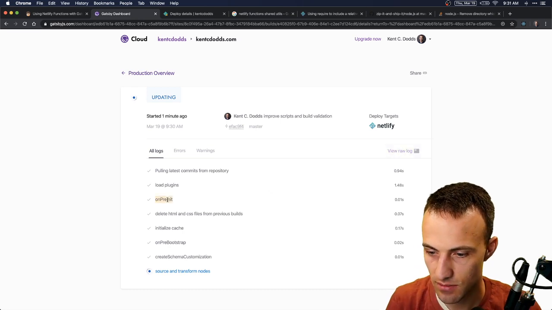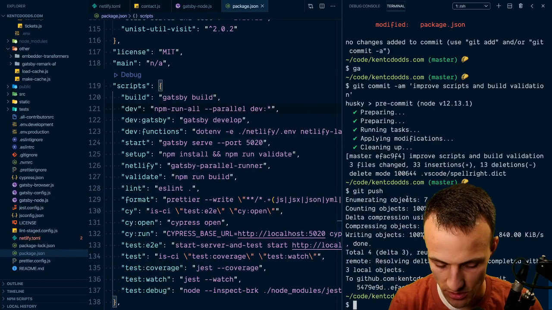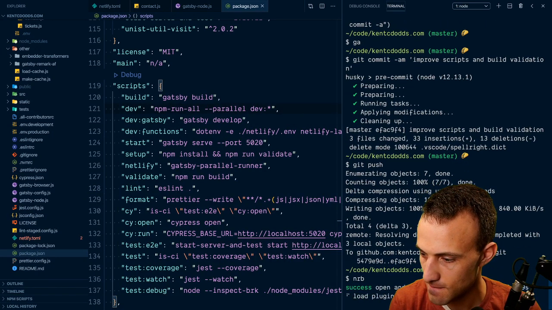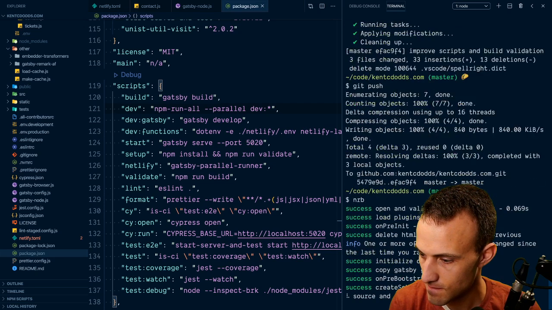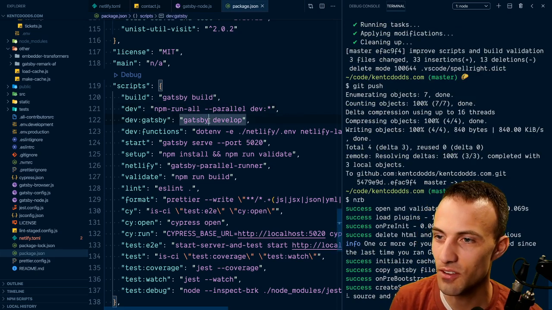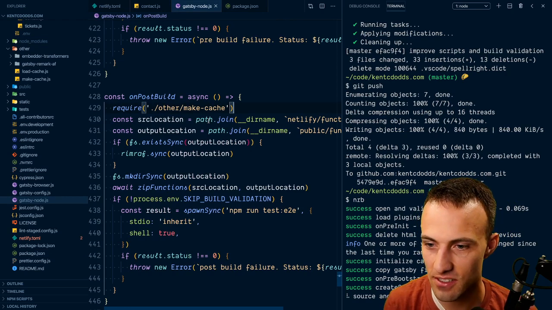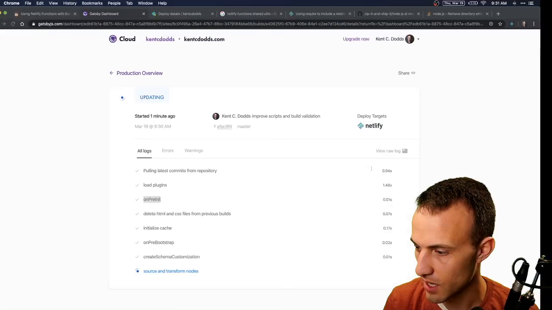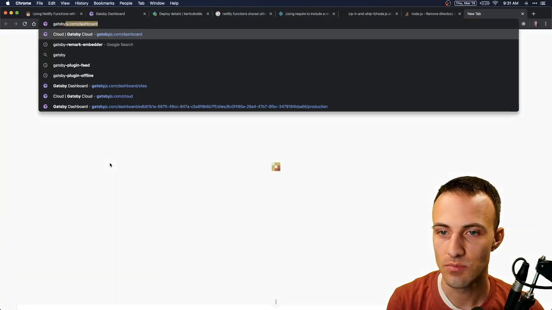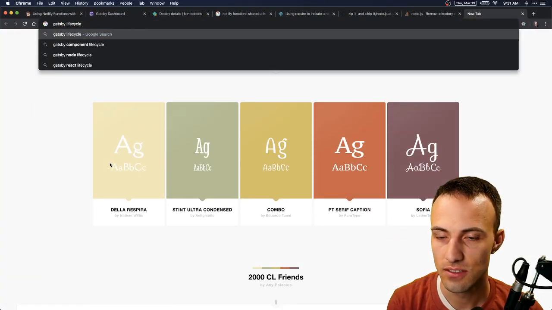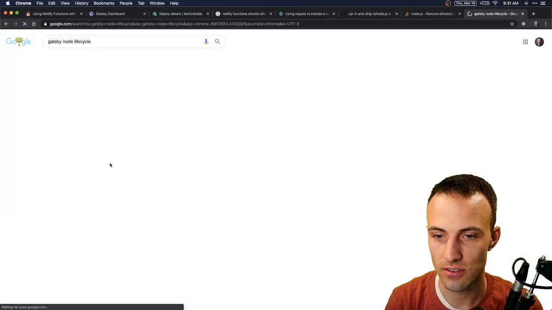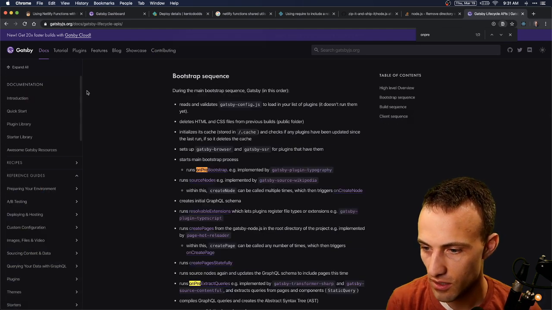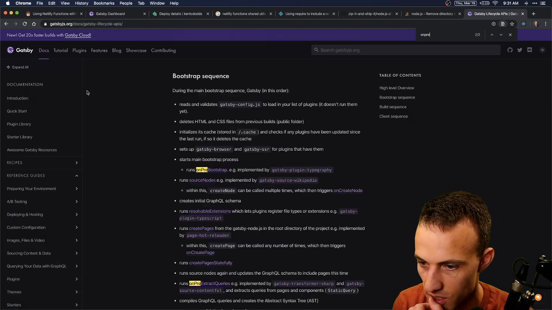On pre-init. Did I actually test this out? Yeah, I don't think on pre-build is an actual thing. That's hilarious. We've got on pre-init and on pre-bootstrap. Okay, Gatsby lifecycle, Gatsby node lifecycle. On pre-bootstrap, pre-extract queries.